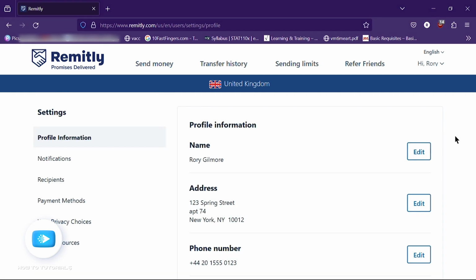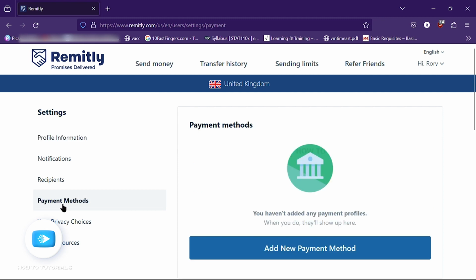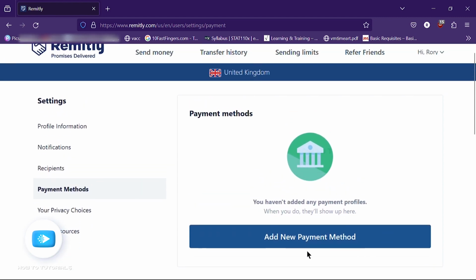Once the page is loaded, at the left-hand side you can see a bunch of options. Find the section labeled as Payment Methods. Click on it to access the Payment Method Management page. You can see that the section is empty since I haven't added anything, so click on the blue button that says Add New Payment Method.